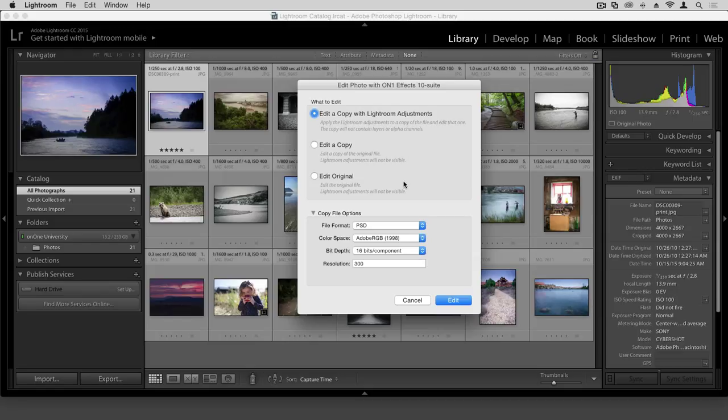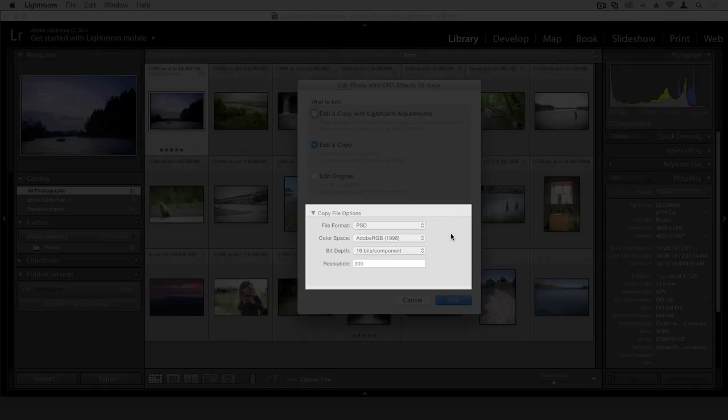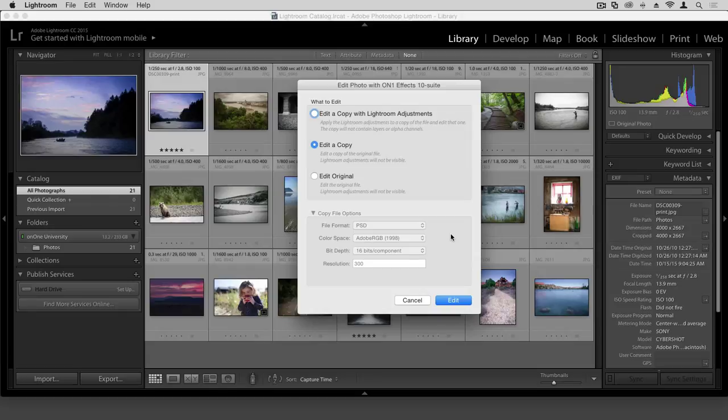When you choose Edit a Copy with Lightroom Adjustments, you have all of the file handling options here below. So you can choose file format, things like color space, bit depth, and resolution. When you choose Edit Copy, you'll notice that that gets grayed out, and that's because Lightroom handles the file handling. I'll show you how to access that and create your settings.